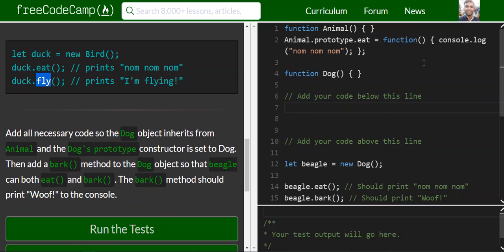Alright, add all necessary code. So the Dog object, which is this one here, inherits from Animal. First of all, we need to make the parent class of Dog as Animal, and Dog's prototype constructor is set to Dog. And then add a bark method to the Dog object so that the beagle can both eat and bark. The bark method should print woof to the console.